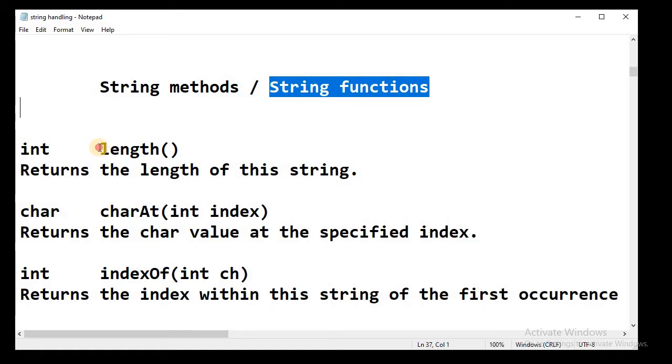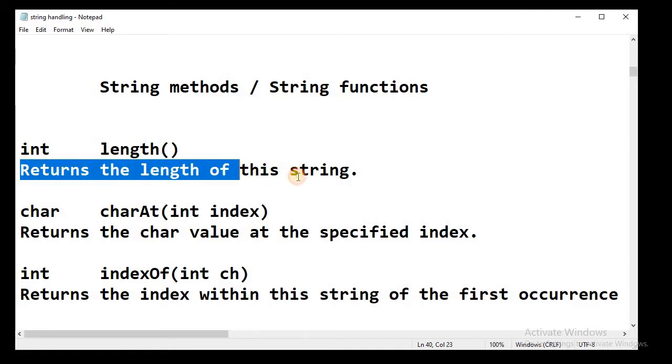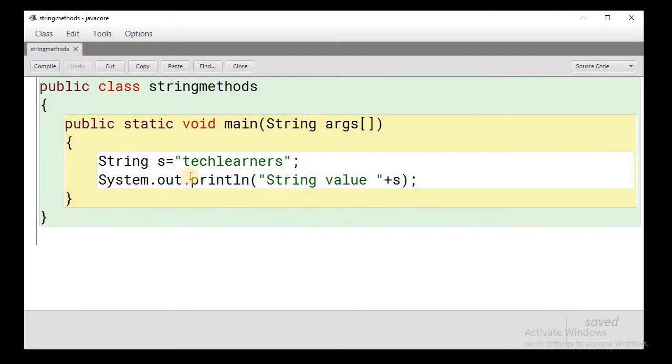One of the important functions is the length function. The length function returns the length of the string. Let's see with the help of a program what this function does for us. Let's say we have a string s. The length function will return the length of that string.